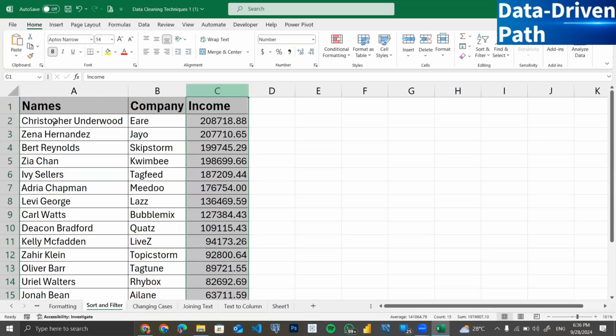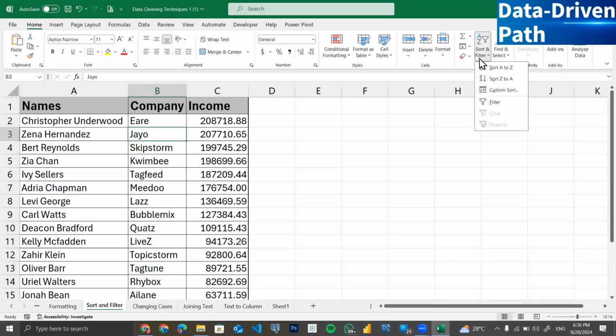Now on your data, click any cell. Go up to the sort and filter option. Do you see the sort and filter up here? Now you're under the home tab. The sort and filter is up here. Click on it and then click on the filter icon.